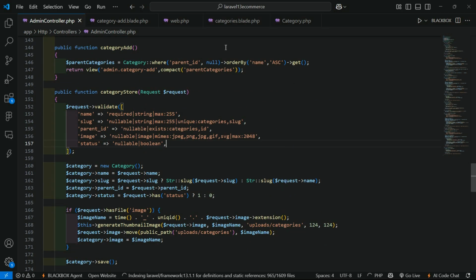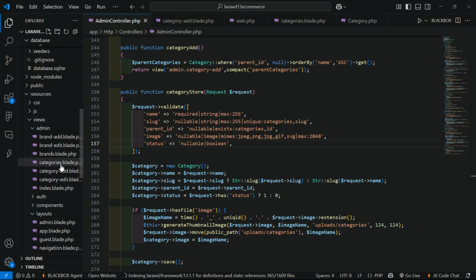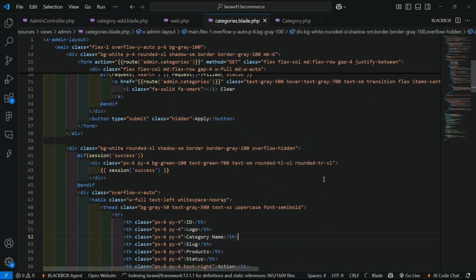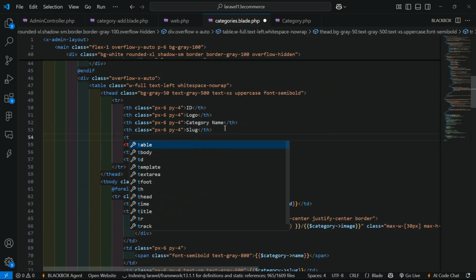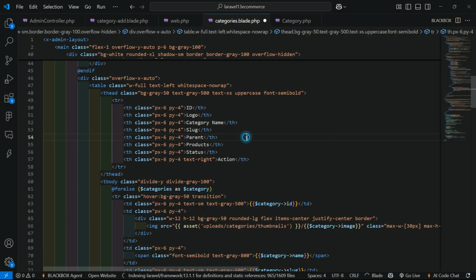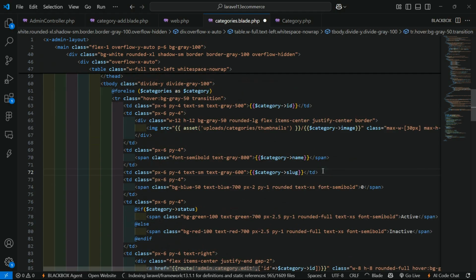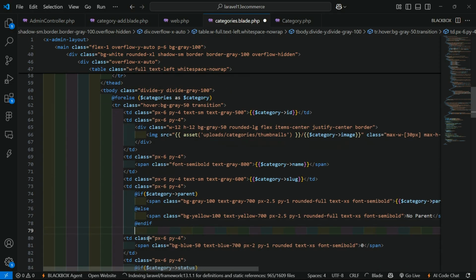and now go to the categories view file. So let's open the categories view, and now inside this category view file let's display here the parent category. So after this slug, just add here a new column, which is parent, and now inside this tbody, inside this forelse directive, just to display here after this slug just parent id. So write here td and close this td.